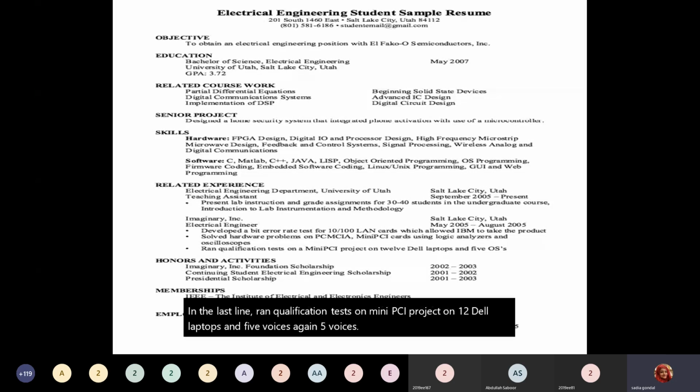Honors and activities, heading again. Dates just in the front, right? And then he has talked about memberships or affiliations, we can call them. He's talked about affiliations, IEEE. I told you if you are interested, at the minimum you can join at least IEEE, right? And you can mention it at the end of your resume that you have an affiliation with IEEE.